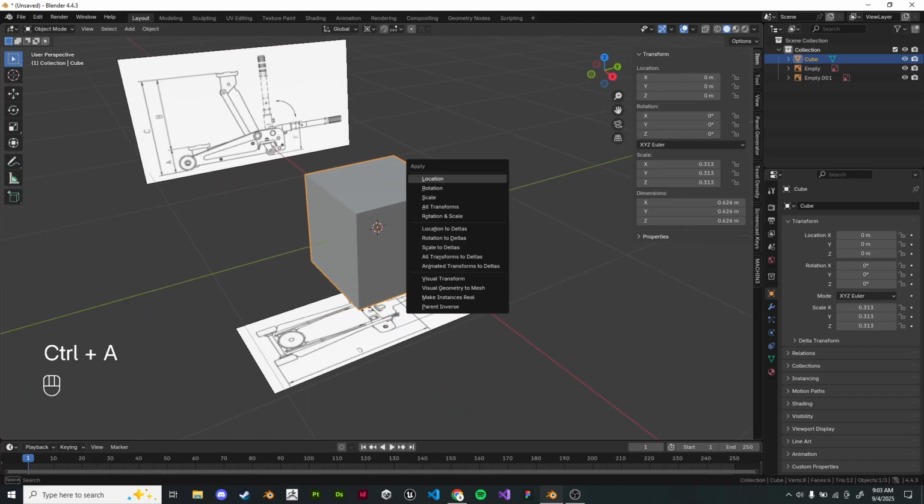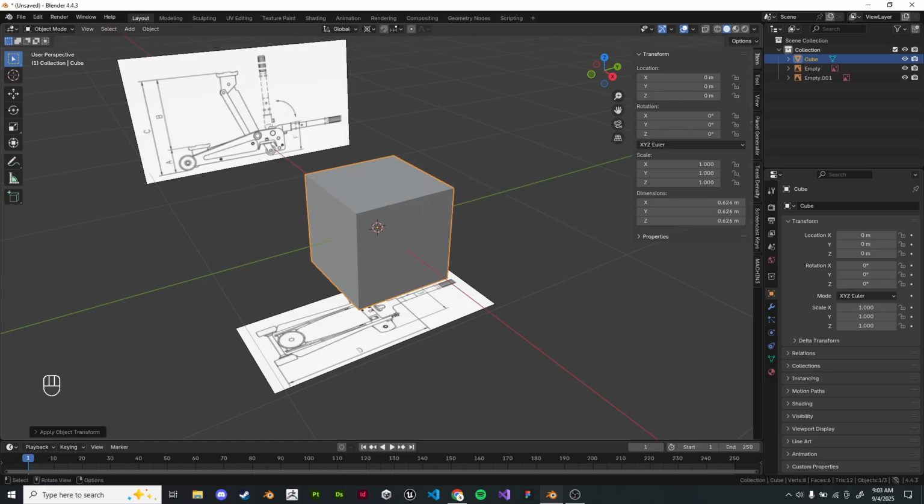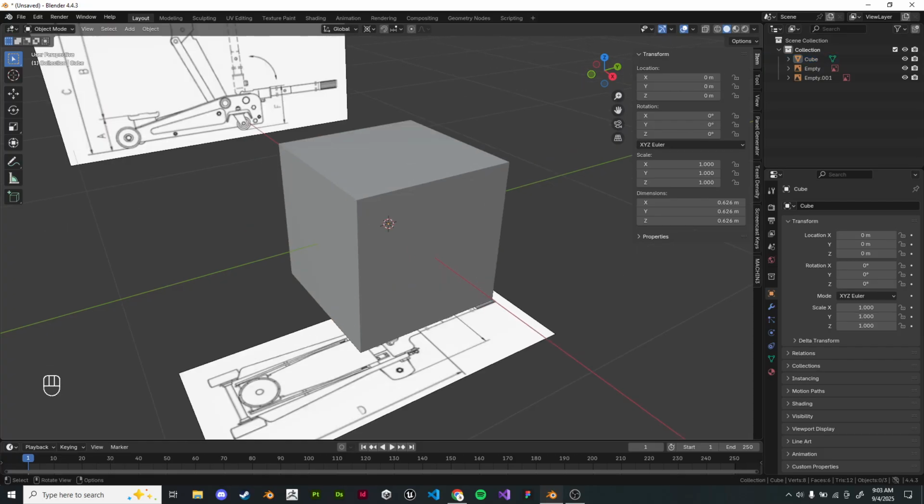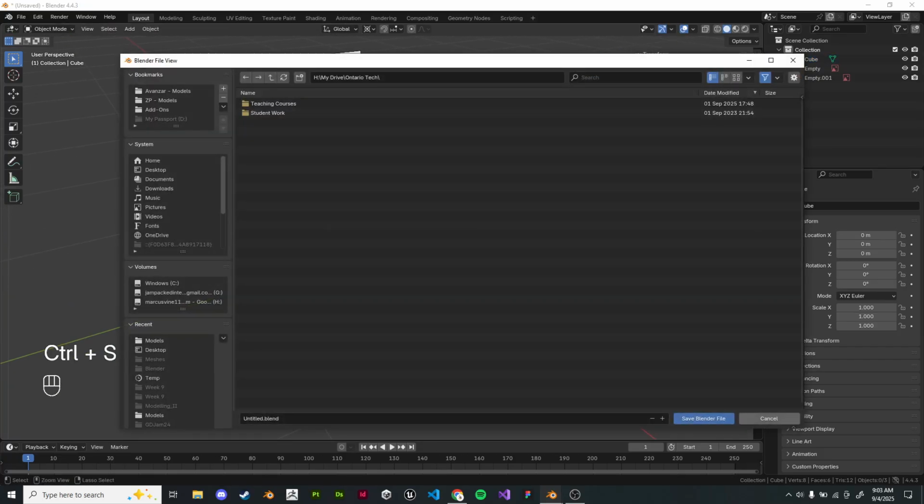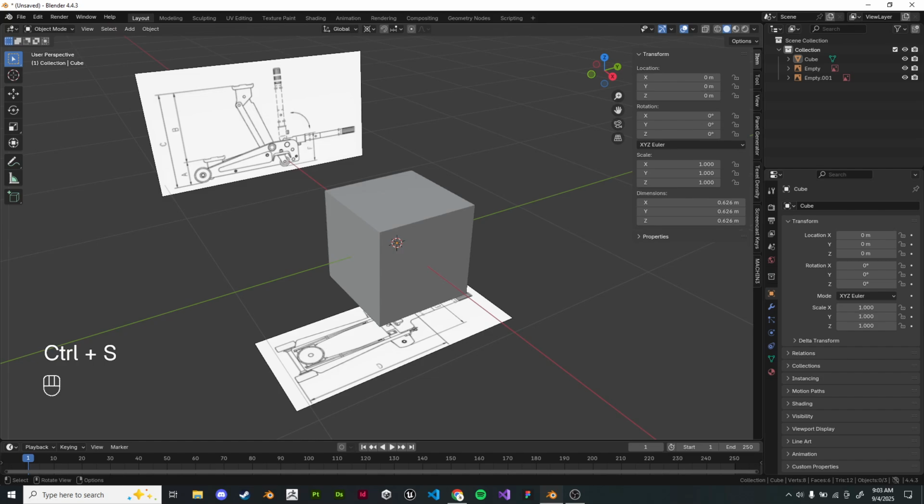We're going to hit Control A and apply the scale. If you remember from last year, I told you, if you're struggling with something, hit Control A and apply all your things. If you're ever debugging, Control A, apply. Hit apply, rotation and scale. I'd recommend saving at this point because you're done. You're now set up to start building your blockout.